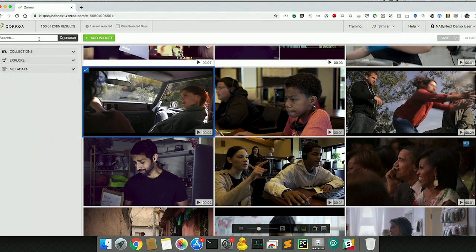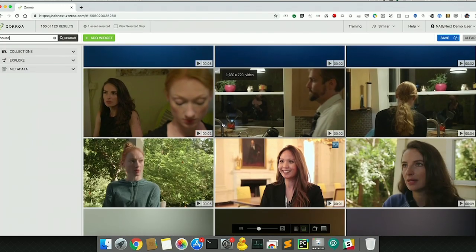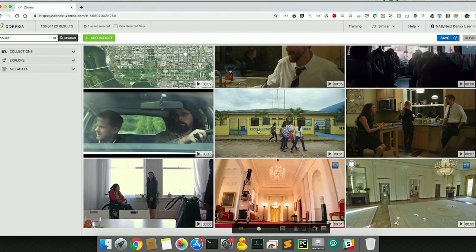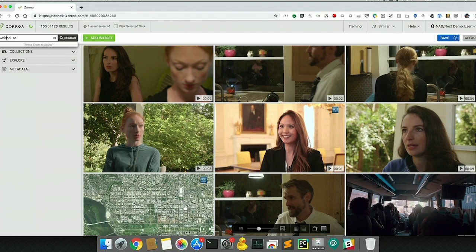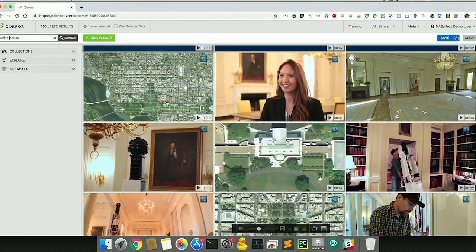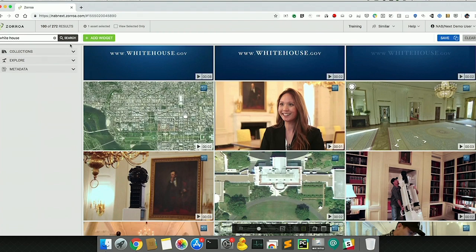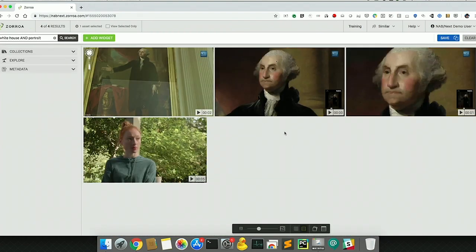Now I can do things like Google-style search. I could search for house, and I get different clips of people's houses, inside, outside. Also some clips of the White House. If I search White House, that zeroes in to a more specific search. If I do White House and portrait, you can see how quickly I found that specific clip I was looking for. This is very natural. This is how we search. And by the way, the search is going across the tags and across the speech to text. It combines all this different data into a very intuitive interface.